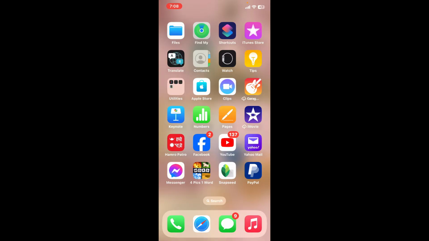Go ahead and open up your Snapseed application and tap on the plus button. Select an image where you have overexposed with filters or other elements. Or in other words, go ahead and pick the image that you've over-edited.